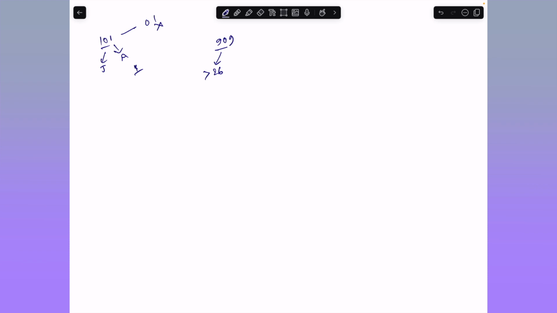So basically whenever we get a 0, whether we can decode it depends on the digits on both sides. For example, 101 we can decode, but 909 we cannot decode.